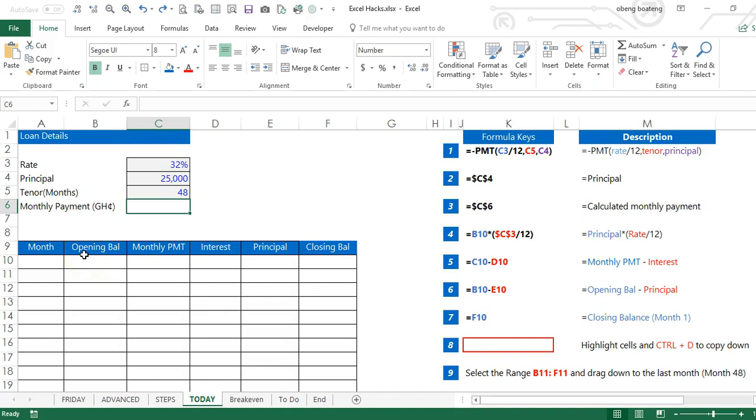One trick, 2 minutes to learn, hours saved every day. In this short video, we'll explore how to create a loan repayment schedule. These are the assumptions for our loan: 32% interest rate, principal of 25,000, and we are paying over 48 months.